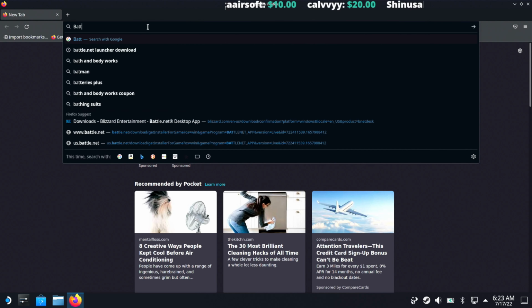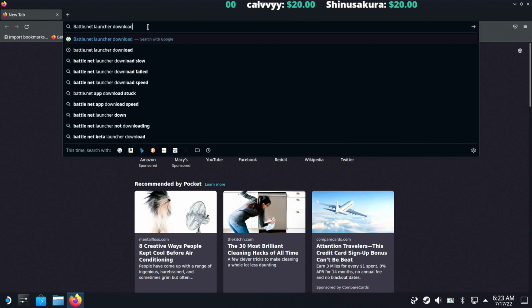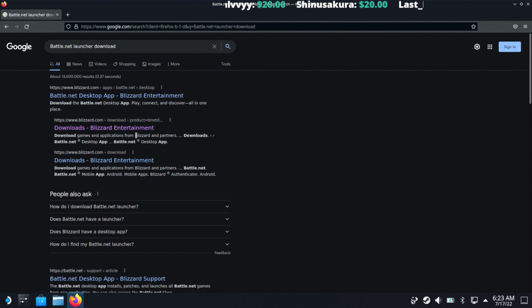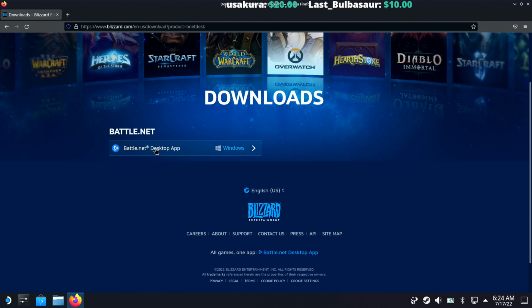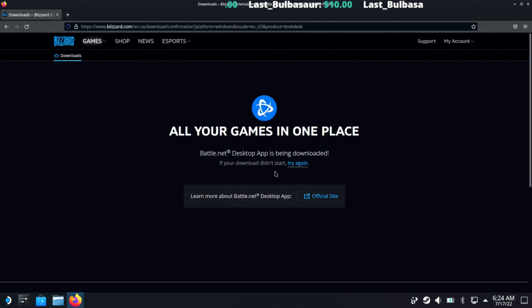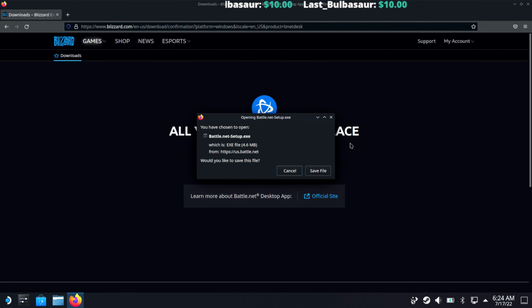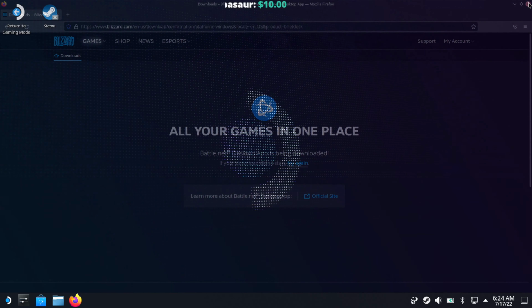So you're going to type in battle.net launcher download. All right. And then you're going to go to the download link. You're going to download the Battle.net launcher right here. See Battle.net, the desktop application, Windows, and you're going to download it for Windows. I've actually already downloaded it, but it doesn't really matter one way or the other. You're going to have to download the file. Once you've downloaded the file, that's it on Firefox. So go ahead and close out Firefox.